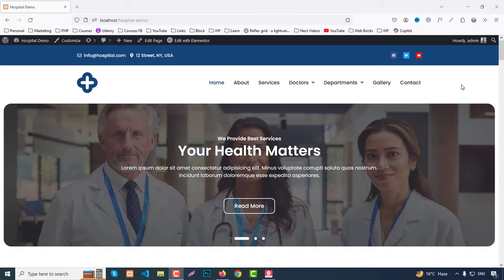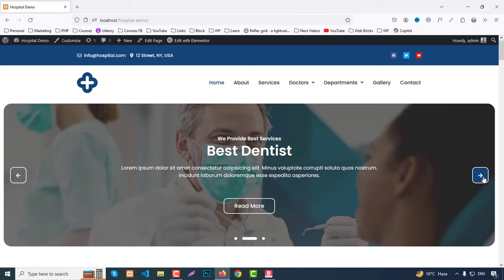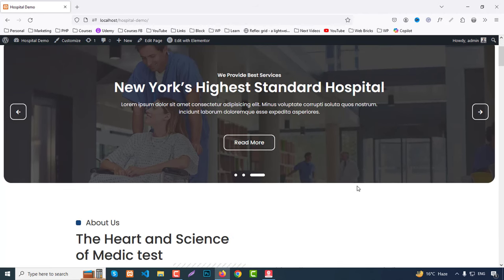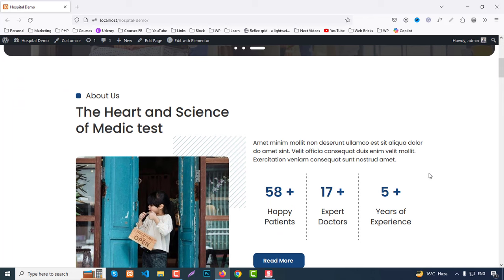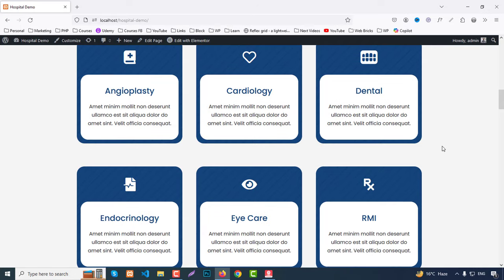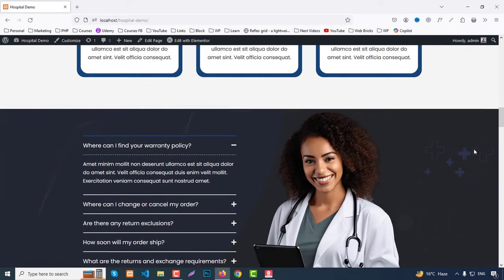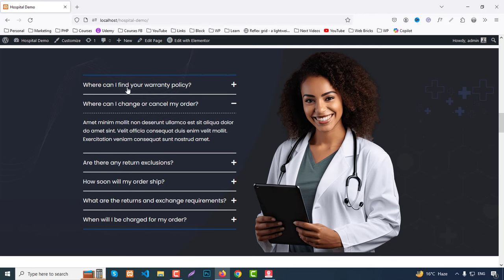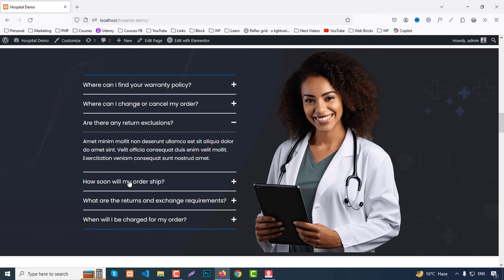Then we have a slider part. This will be a carousel or slide automatically. Here is a subtitle, title and a short description. Then we have a button here. After this we have an about us section. We can change everything here. Then we have an our services section, beautiful with icon, heading and paragraph. Then we have a FAQ or frequently asked questions section. We can add as many as you wish.